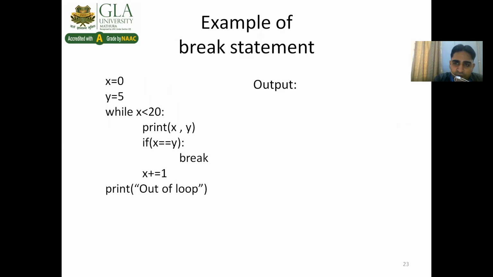Let us say we have the value of x as 0 and the value of y as 5. The loop says that it will be executed until the value of x becomes 20, which means the condition that I have applied is x less than 20. For as long as the condition is true, the block of code inside the while loop will get executed again and again. It prints the values of x and y, and if the values of x and y are equal, it is going to execute the break statement. Otherwise, it is going to do x equal to x plus 1 every time the loop is executed. And out of the loop, it prints when it is moving out of the loop.